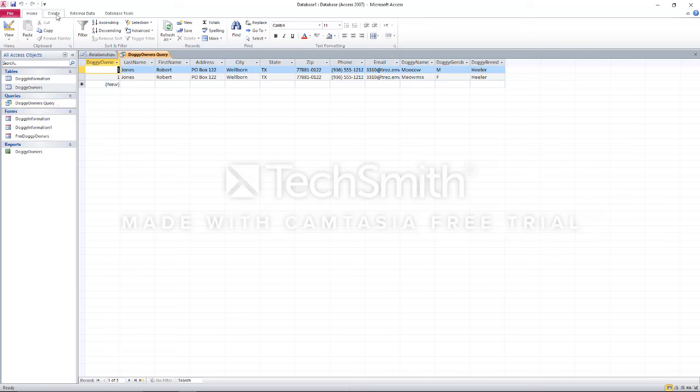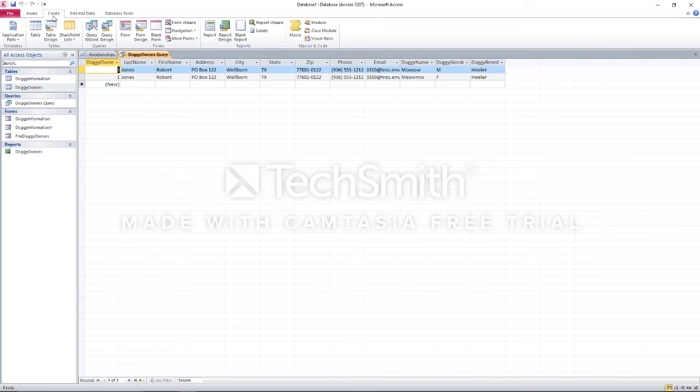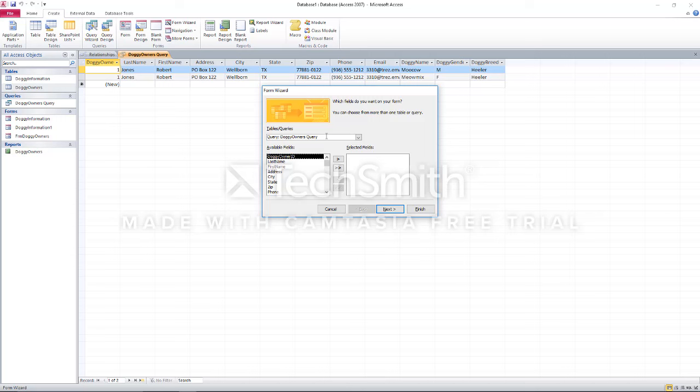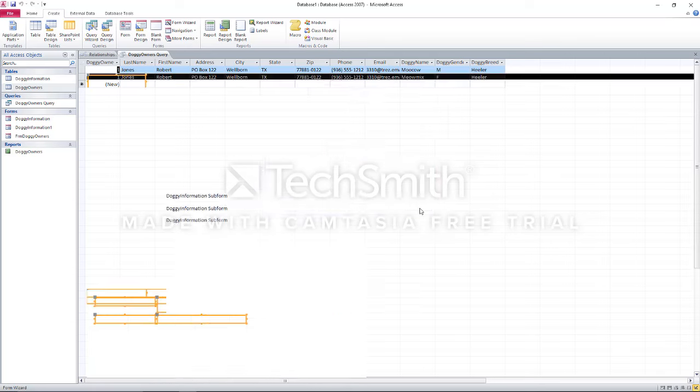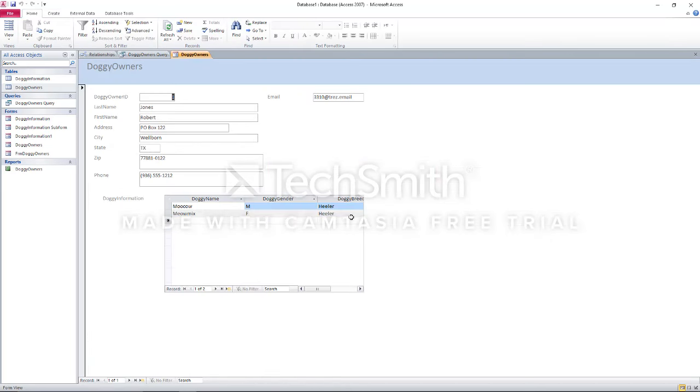All right. So I can save this query now. Doggy owner's query is what it saved it as. And I can go over here and create a new form. And what I do is I use the doggy owner's query that I created for my form. I can simply hit finish, and there we go. Now, if you notice, it looks like there's a table inside of a table.